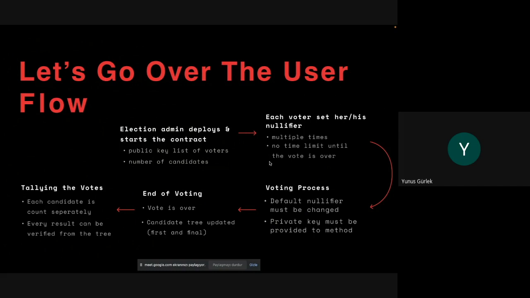And once the vote is over, the candidate tree is updated. The end of the vote is called by the election admin, of course. And once the candidate tree is updated, this is the first and final time the tree is updated, by the way. Anyone can verify that the votes on any candidate are correctly announced by the admin.